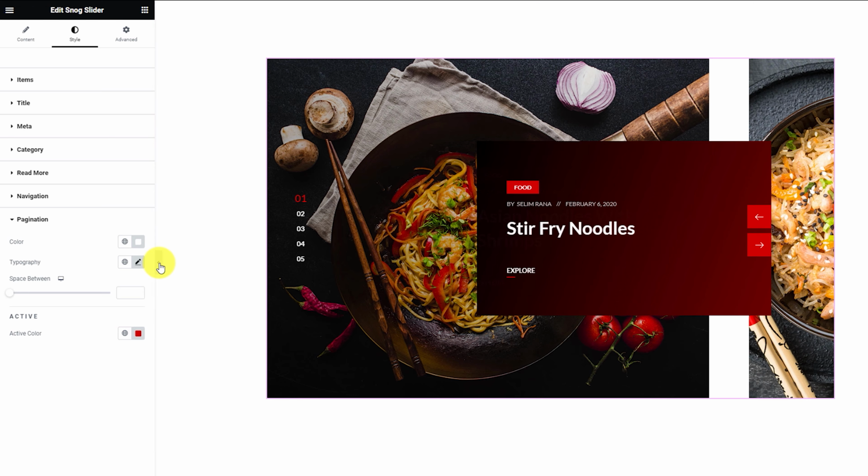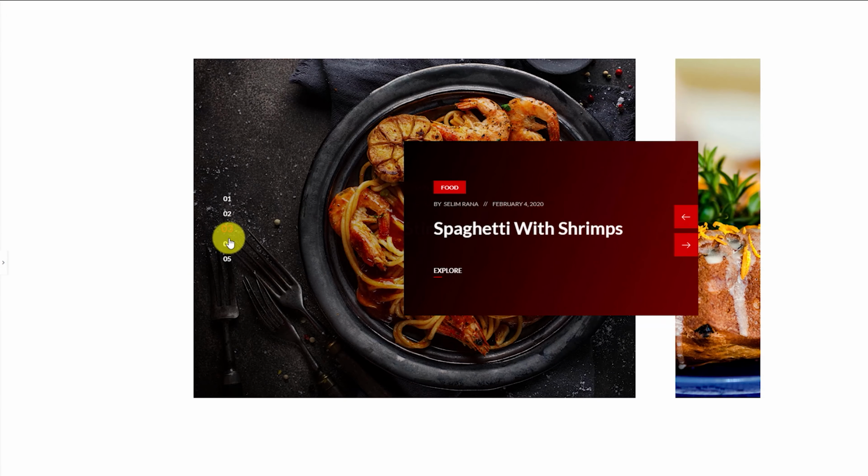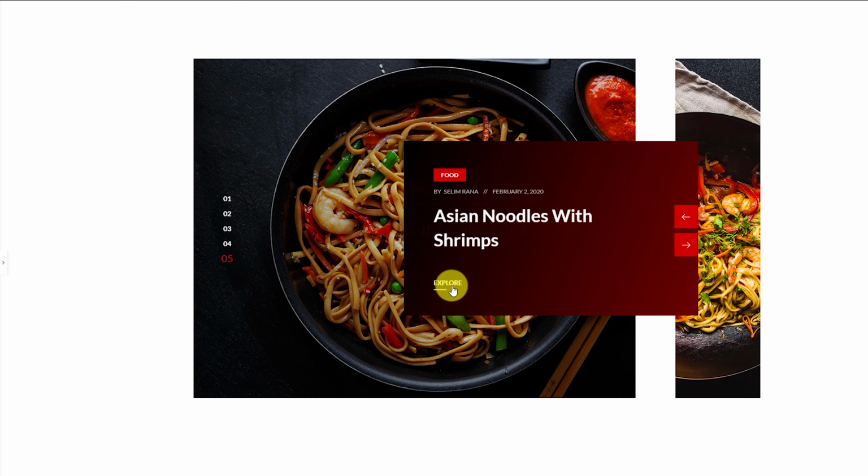Now just minimize the controls and check how the final interface looks. Awesome, isn't it? That's how we can create lots of unique layouts with the Snog Slider widget.